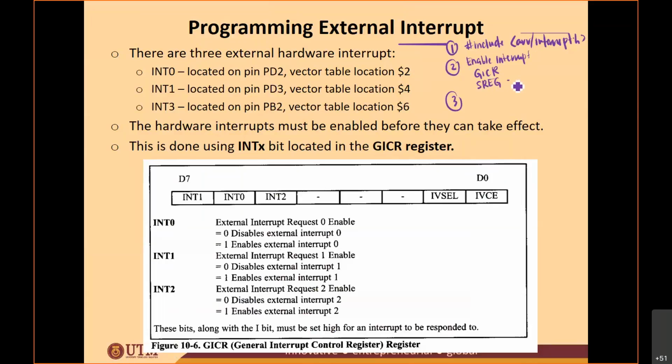For the status register, you can use the SEI instruction. For the GICR, we need to program it accordingly, according to which interrupt you're going to use. So this is your GICR. Make sure that the interrupt you're going to use is correct according to this GICR register.